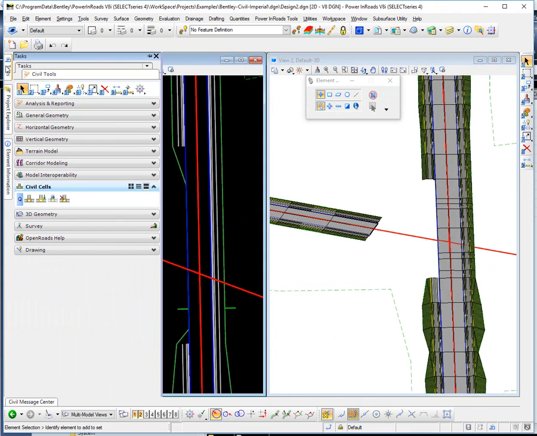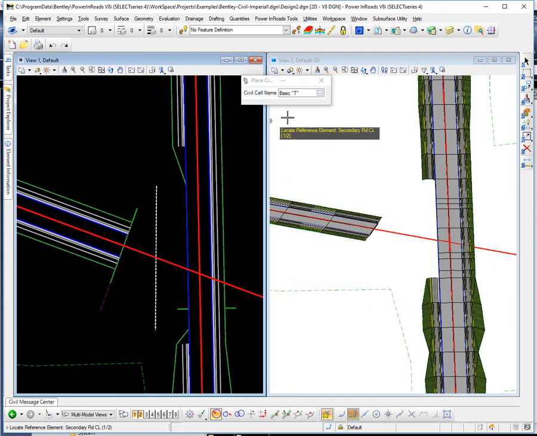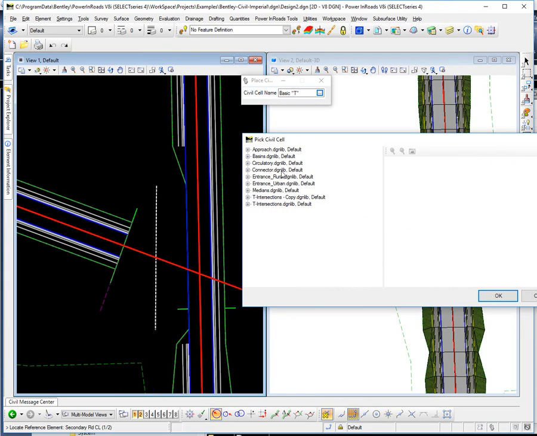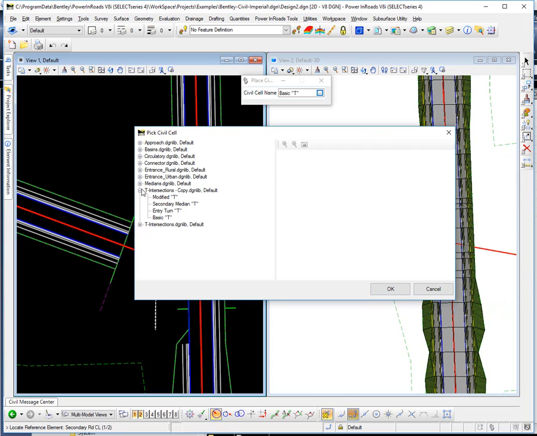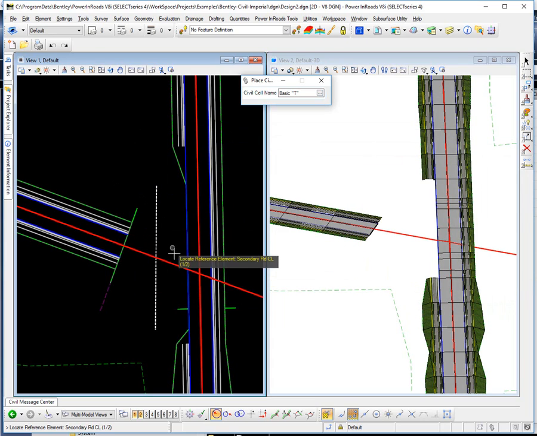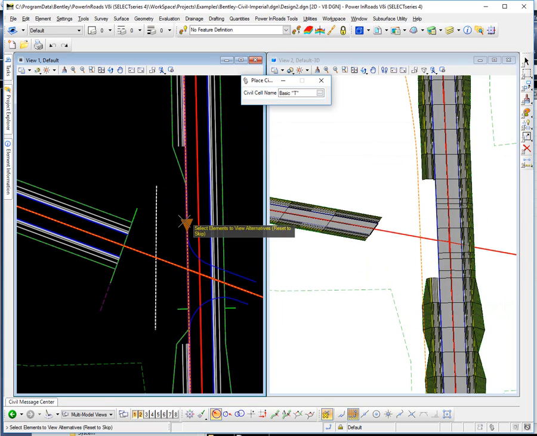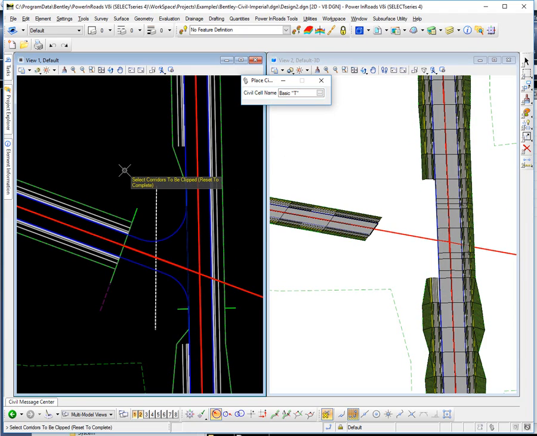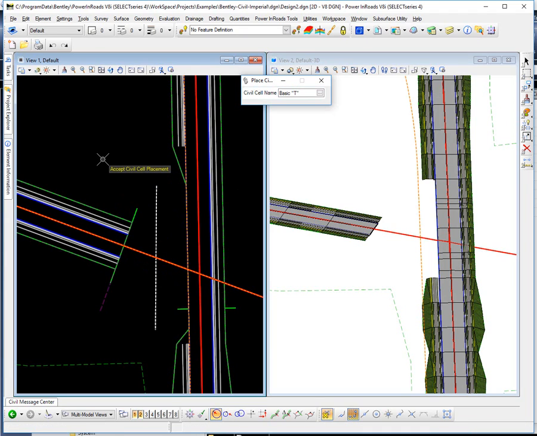And with that open, we proceed then to place civil cell. I'm going to go to my copied library here, to my basic T, and say OK, and just follow the prompt. So our secondary road center line, our main line edge of pavement, and then we'll reverse our placement references. So we'll reset then because we're done with that. I do not want to clip the corridor, and we're going to accept that placement.